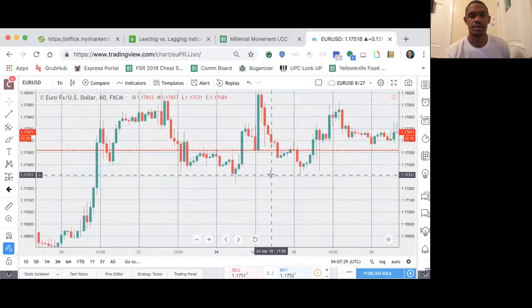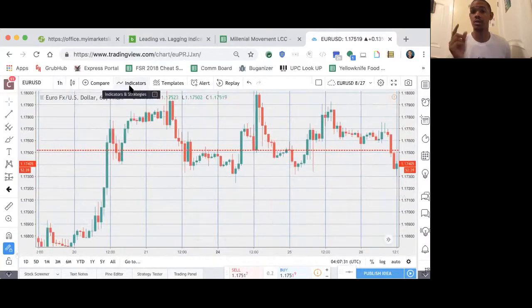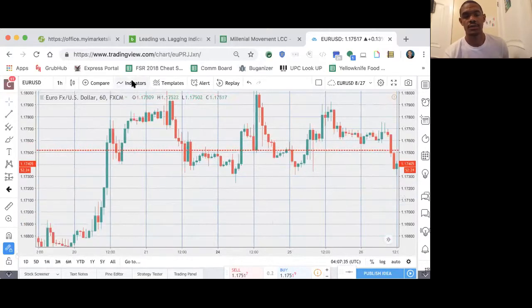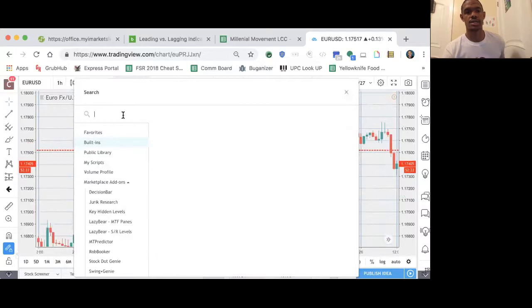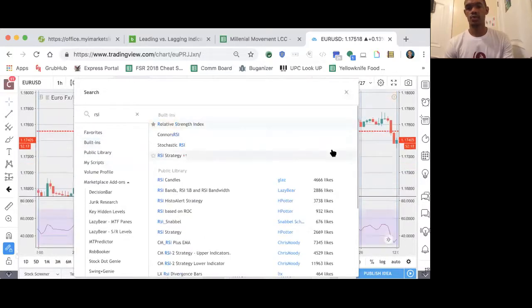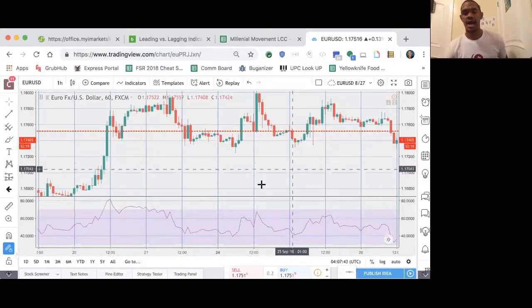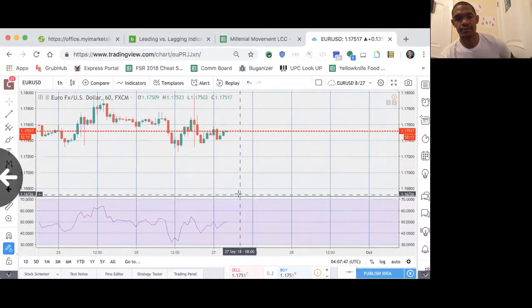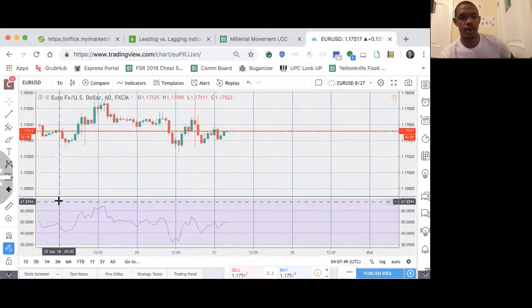On TradingView, you're going to go to the top, say indicators, and we will be walking you through how to use TradingView in a different training as well. So we're going to break down indicators. We're going to say RSI, Relative Strength Index. What this is telling us is how strong the movement is in the market at a given time.